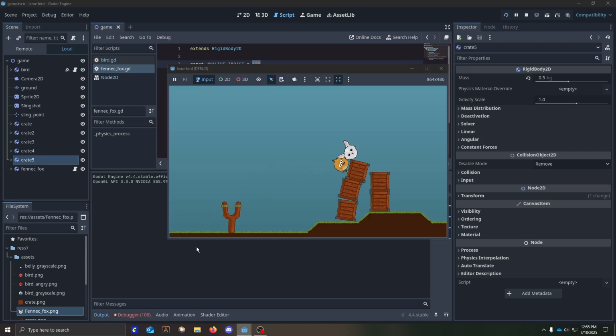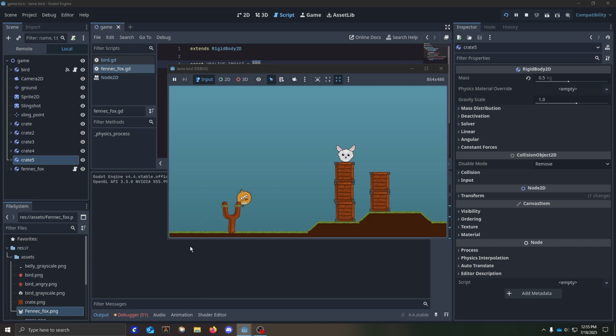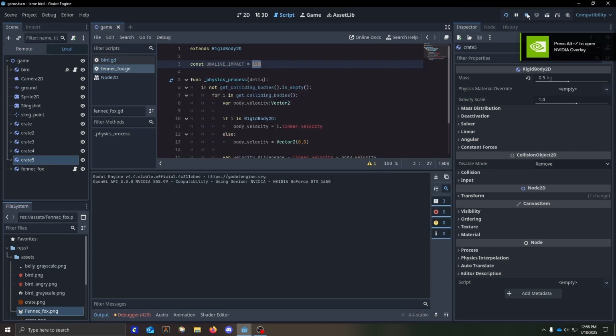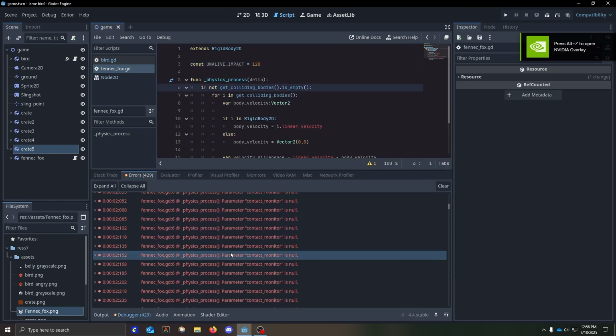Let's try to hit it. It doesn't destroy itself. Let's try to hit it better. And it still doesn't destroy itself because we see 300 errors are busy erroring themselves. And this is because it says contact monitoring is null.